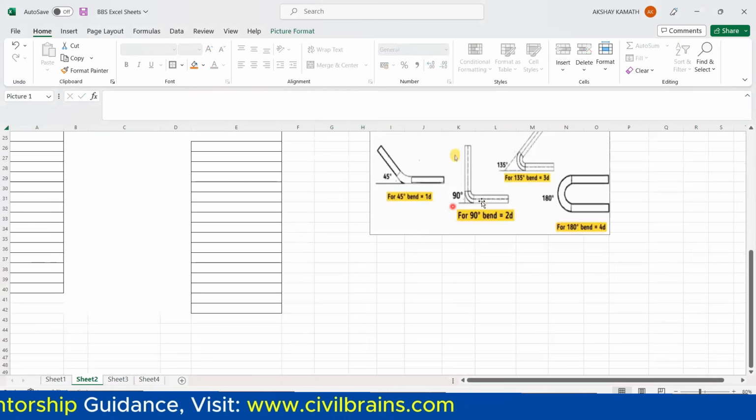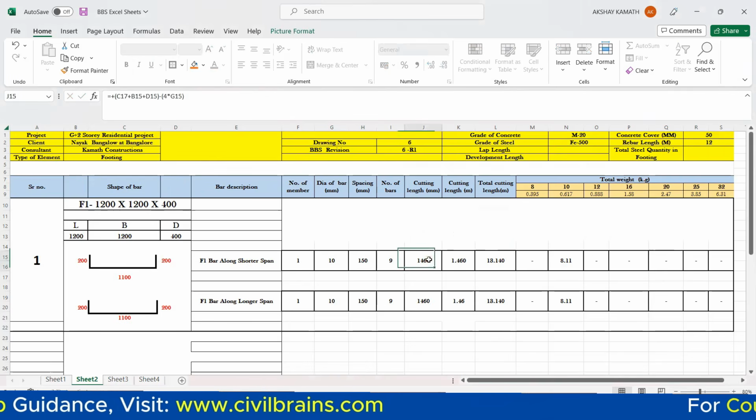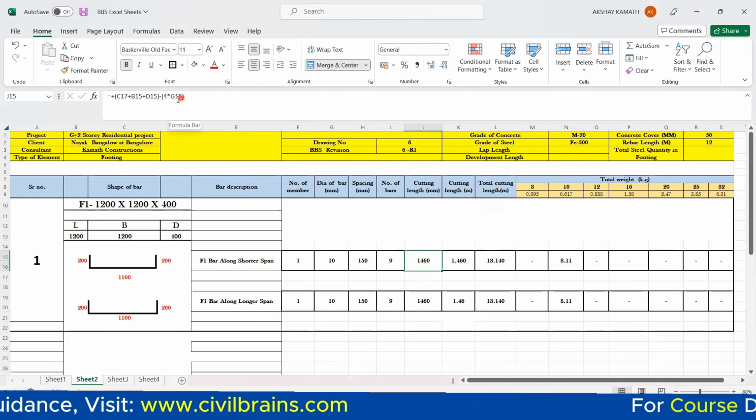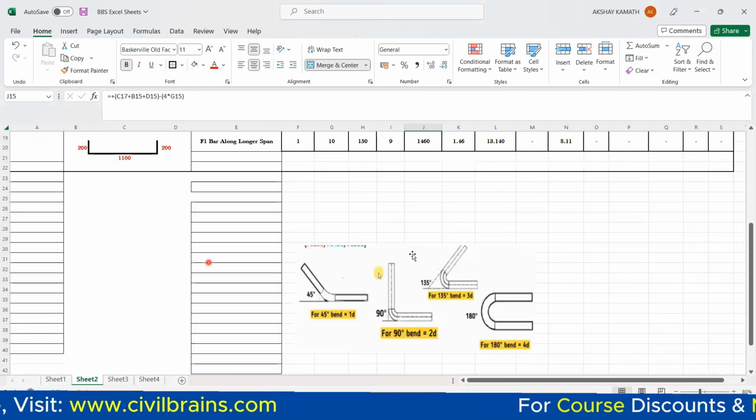Now, I told you I'll explain a few things here. See, why does this bend deduction have to be taken? For example, here we have done 4 times the D, that is 4 into D. 2D bend here, 2D bend deduction here. What is the reason behind that?